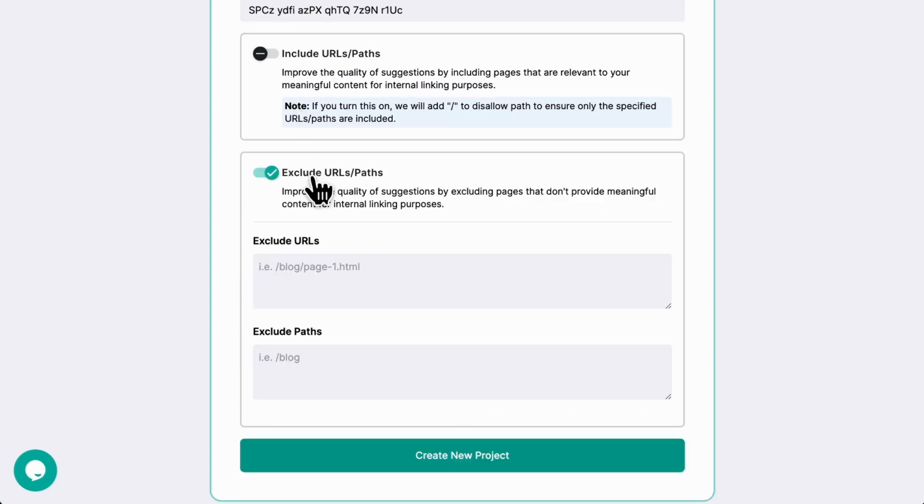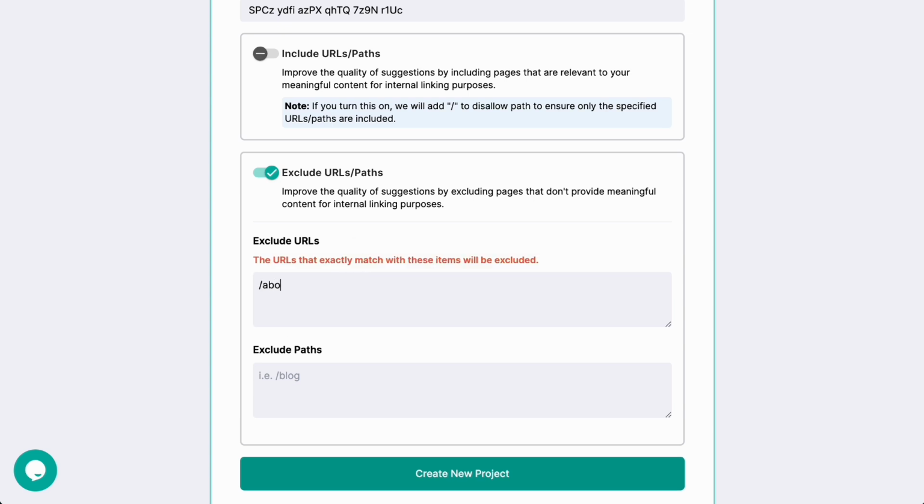Alternatively, you can use the exclude feature to block us from crawling pages that are not relevant for internal linking. For example, you can choose to exclude your category, about, terms of service, and privacy policy pages. Once you're done, click on Create New Project.